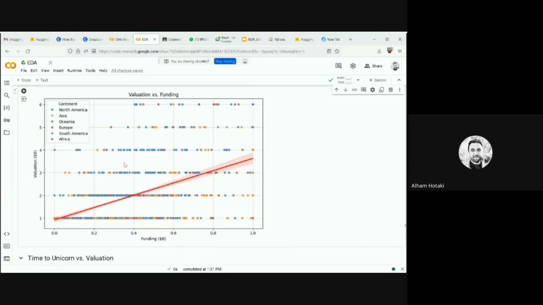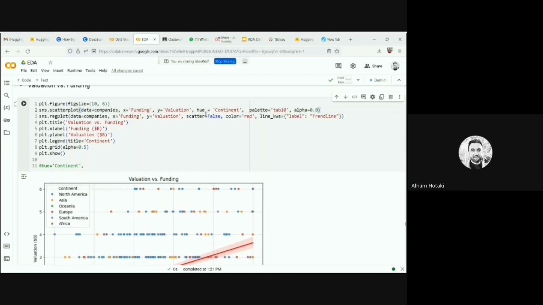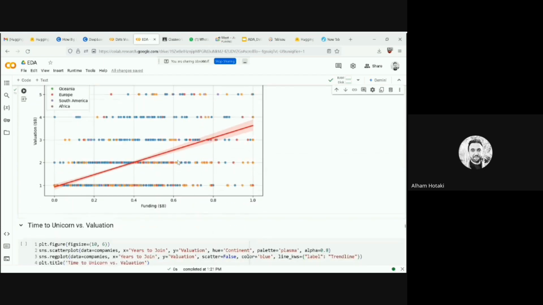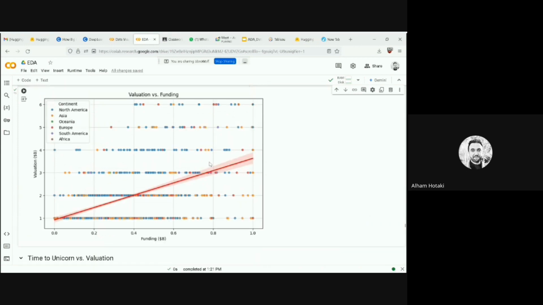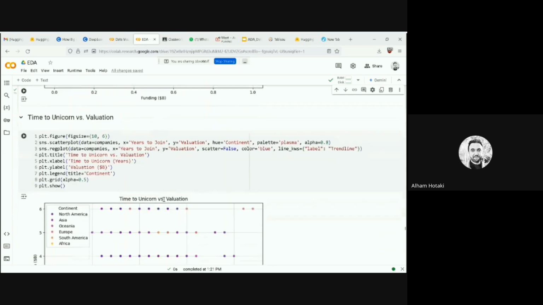This is what bivariate analysis means: you have to have a scatter plot, and you have to understand that from these dots you cannot tell whether any relationship exists between the two. So this line, the regplot, is used for understanding the relationship. Yes, there is a positive relationship. What does that mean? If you increase the funding, your value will increase accordingly.